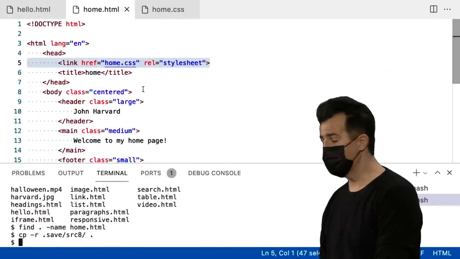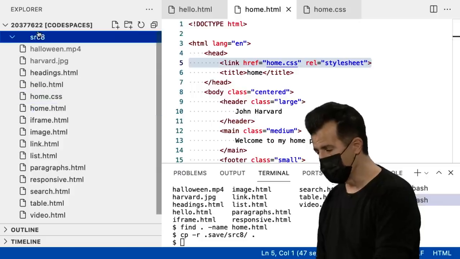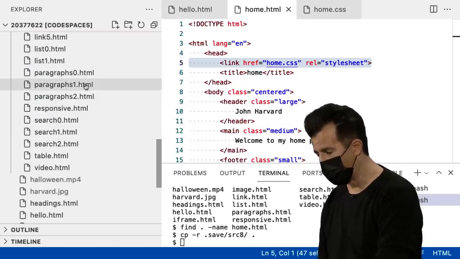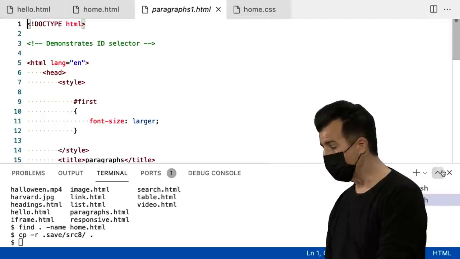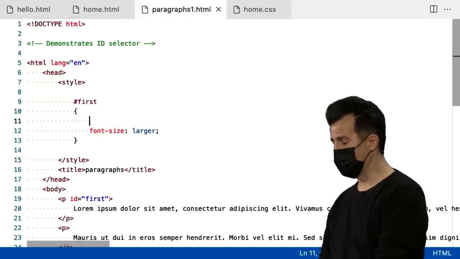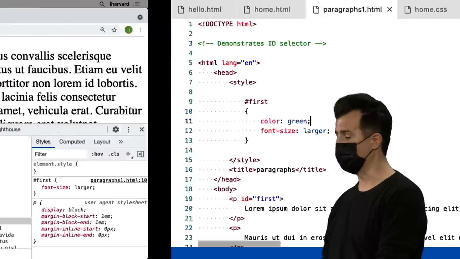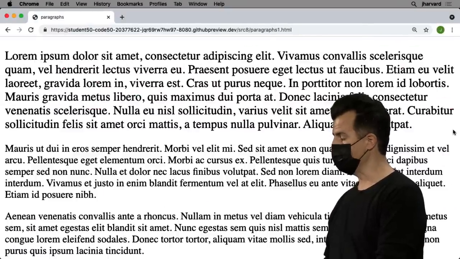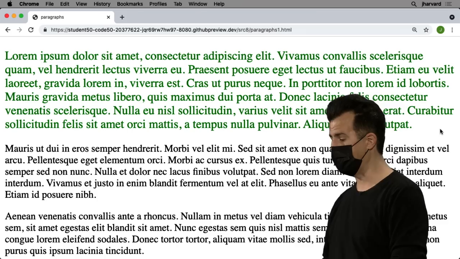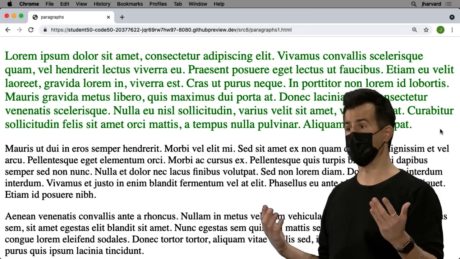If I actually go into VS Code now, and let me go into my source 8 directory, let me open up paragraphs1.html. Here's the actual file. If I want to change the color of that first paragraph to green, for instance, I can do color colon green. Let me close the developer tools, reload the page. And now that paragraph is green as well.